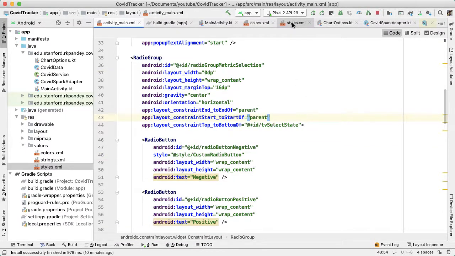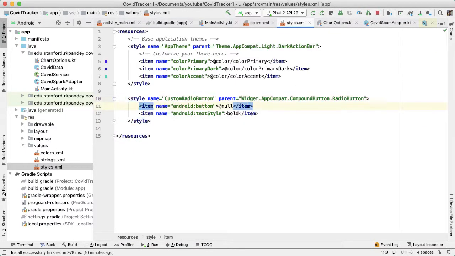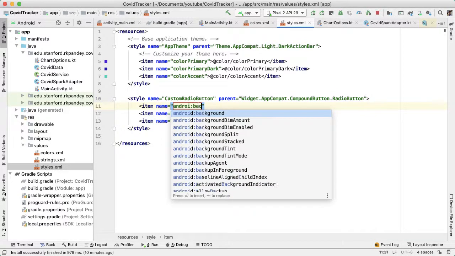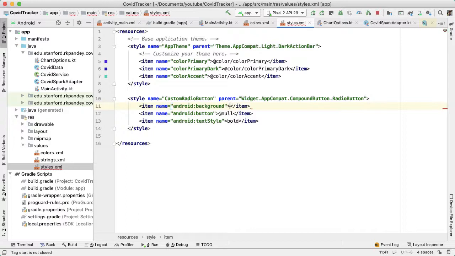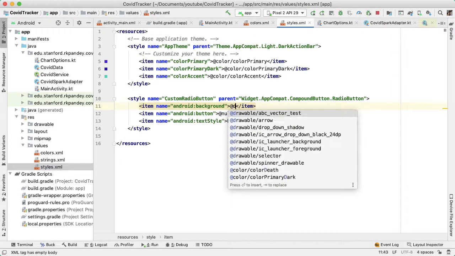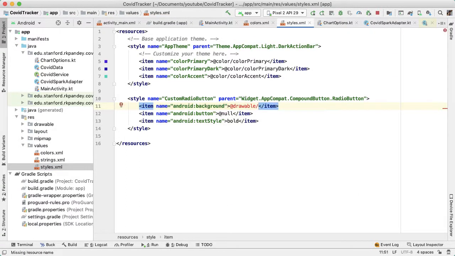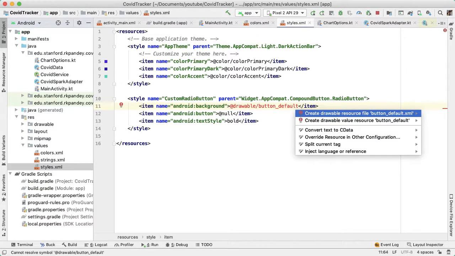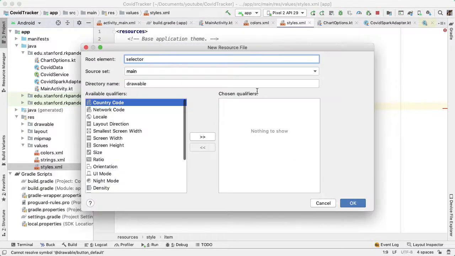Now going back into styles XML, let's add one more attribute onto the custom radio button. For the background, let's define a drawable here, and we're going to create a brand new drawable. For now, I'll just call this button default. And then now let's have Android Studio help us to create a drawable resource file, which is named appropriately. The root element, let's have that be shape, and then tap on OK.